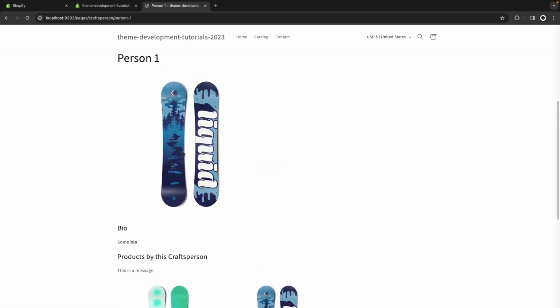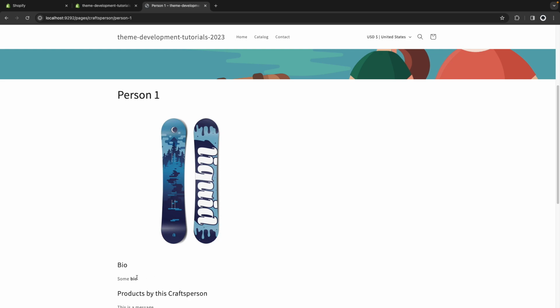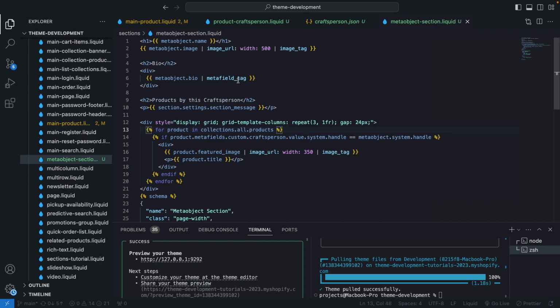Here we have the image for this craftsperson, which is just this snowboard. So I'm just showing you how to display the image. This is not a real person's image. And this is the bio for this craftsperson, which is a rich text. You can see that this is formatted as bold because we are using this metafield tag filter.